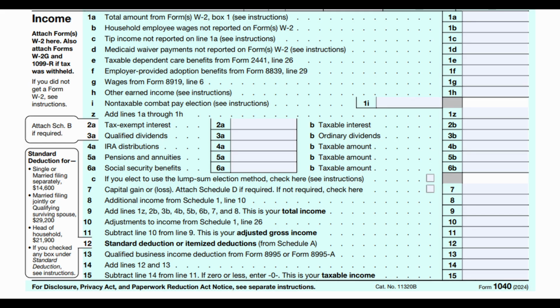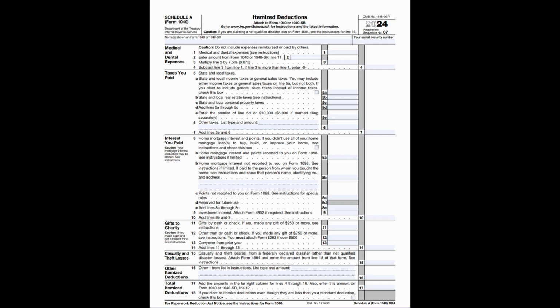So for line 12, enter either the standard deduction amount listed on the left side of Form 1040 or use the itemized deduction total from Schedule A, whichever you're claiming. Schedule A is just a worksheet where you list and total these expenses. If you itemize, you must attach Schedule A to your 1040.